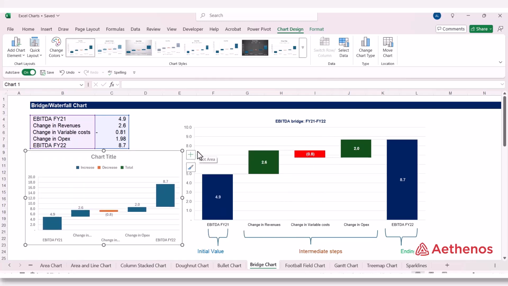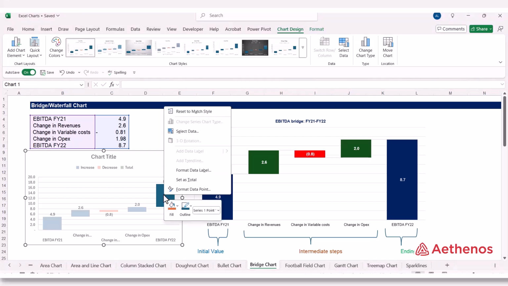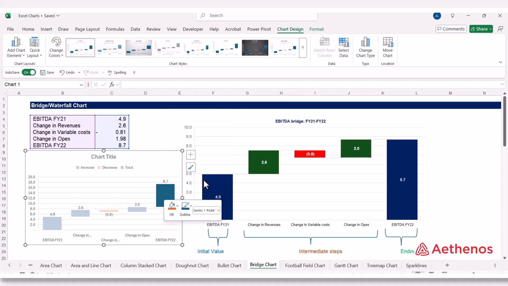and then after we got the waterfall chart inserted, we have to select the last value. So make sure only the 8.7 is selected, not all of the values like this. So just click on 8.7, the EBITDA FY22 value, do a right click, and you have to select Set as Total. So we select Set as Total.